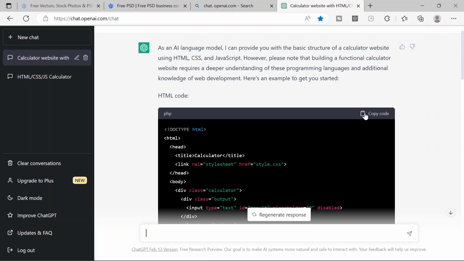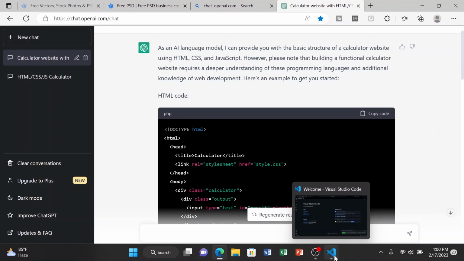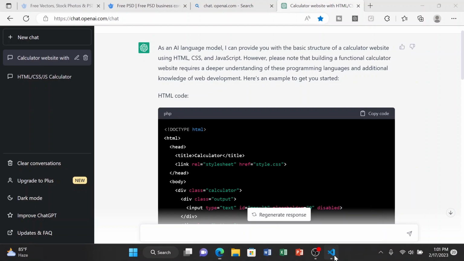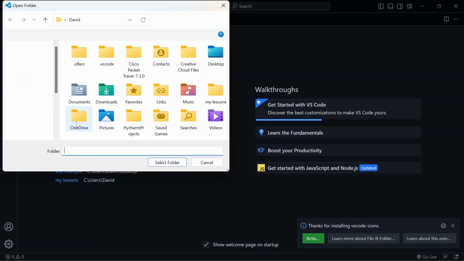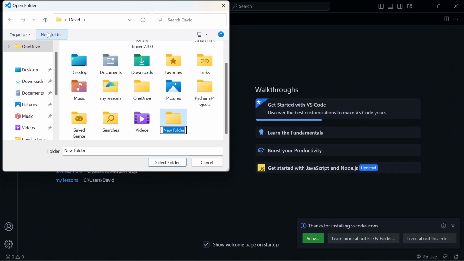We have to click here to copy the code, and then we open our VS Code, or if you have Sublime Text, or Atom, or any other software you use. You first need to open a folder. You have to create a folder. I'll name it chatgpt. The extension is very needed, that's the .html.